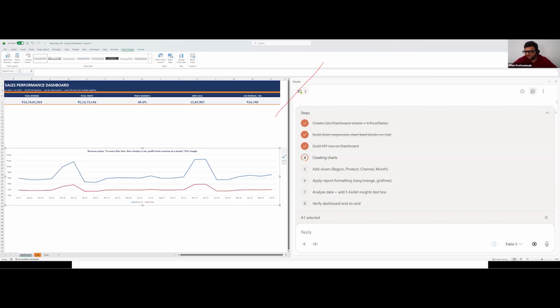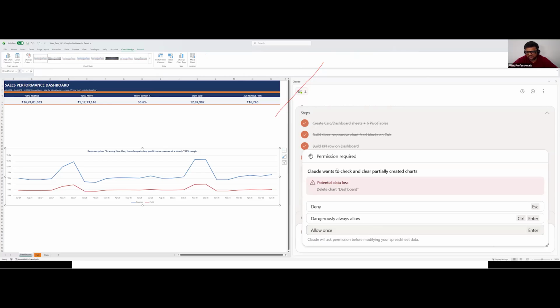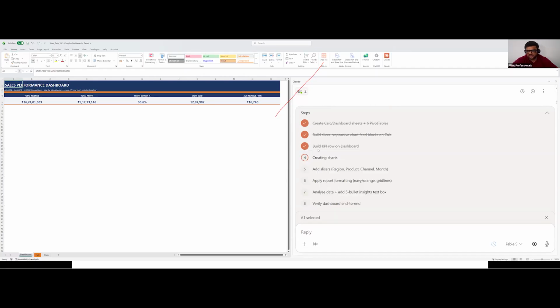So let me go back to the prompt. What was the prompt that I gave? Okay, so if you notice, it is asking me for some permission. Claude wants to check and clear. So it has created some charts and it wants to edit them, so I'll allow it to do that.